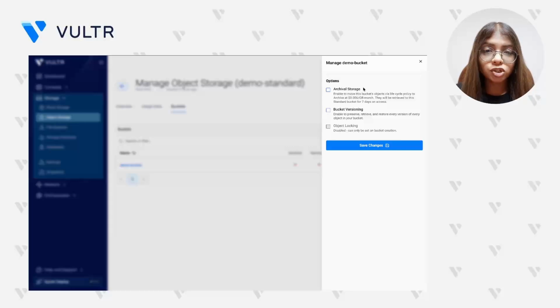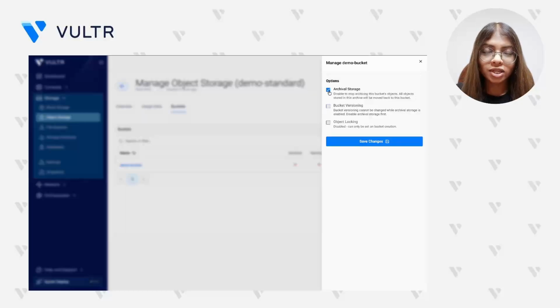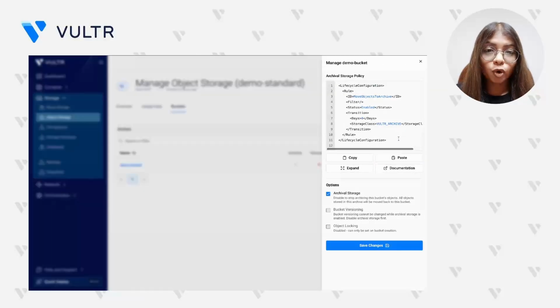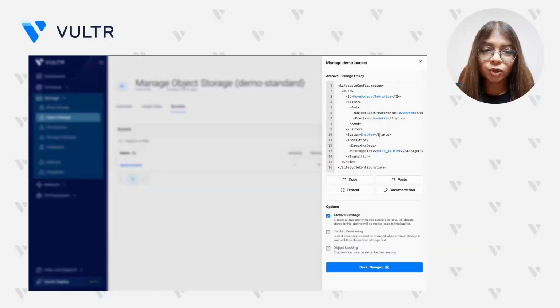Once you have confirmed versioning has never been enabled on the bucket, go ahead and enable archival storage and click Save Changes. As soon as archival storage is enabled on the bucket, a lifecycle policy is defined and applied to transition objects in it from a standard storage class to Vultr Archive storage class. In order to customize that policy, click the wrench icon again. The current policy archives all the objects present in the bucket, but we can tailor this to archive only specific objects that we want. I've updated the policy to include filters.